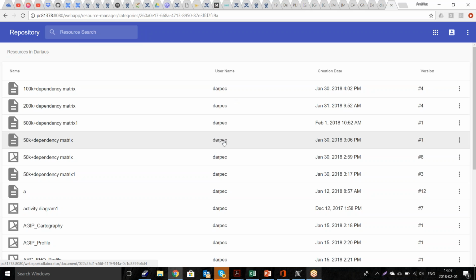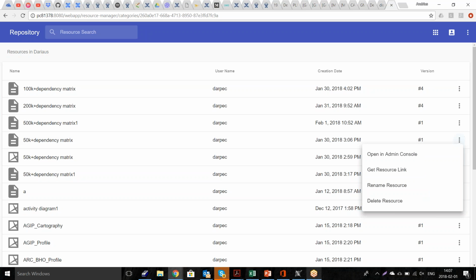What else you can see? You can see the username here, when the resource has been created, what the latest version is, and some other actions, like the ability to open this resource in the old administration console. Because currently we have the Teamwork Cloud Administration Console, and if the user wants to set some permissions on that resource, he can simply open up this resource in that console.